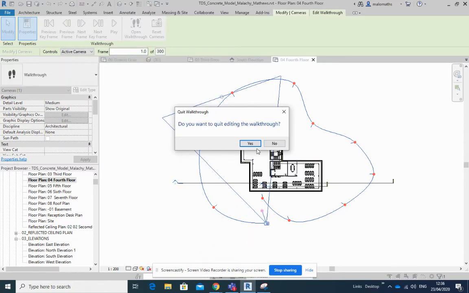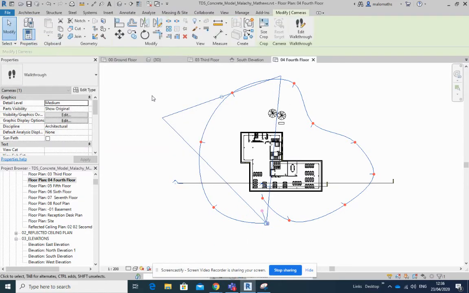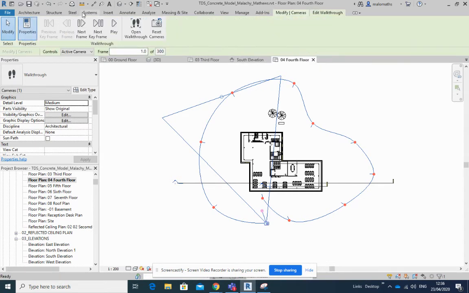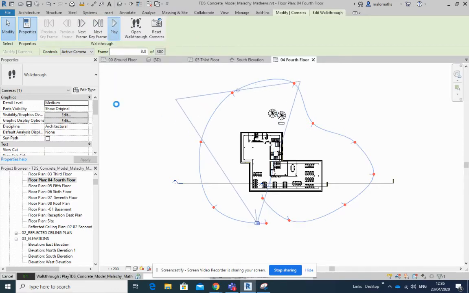All right, so do you want to quit? Yes, I want to quit. I've done that. I'm going to hit edit walkthrough again because I want to get access to these tools here. Now, if I run play, you can see that. See the way the camera is moving around like that? I've got 300 frames here, and you can see that it's counting down the frames as it goes around.